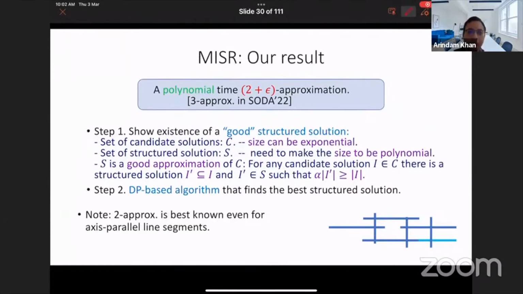And the idea is as follows: there are too many candidate independent sets, exponential in number. So we are looking for some kind of structured solution. Yesterday we talked about guillotine cuts. So a guillotine separable solution will be a structured solution. And one can show you can find the best guillotine separable solution in polynomial time. So the space of all guillotine separable solutions is only a polynomial size subset.